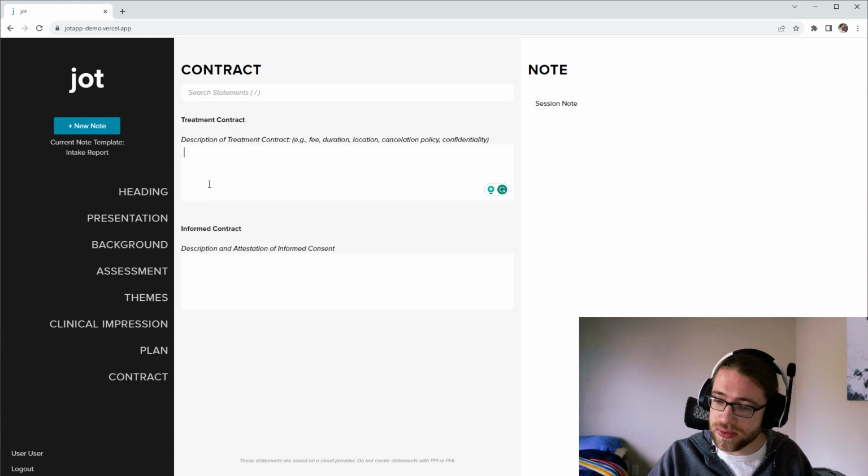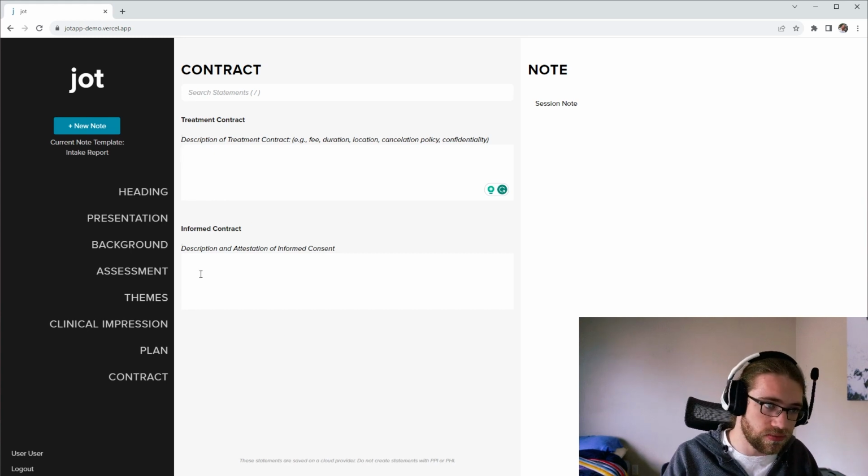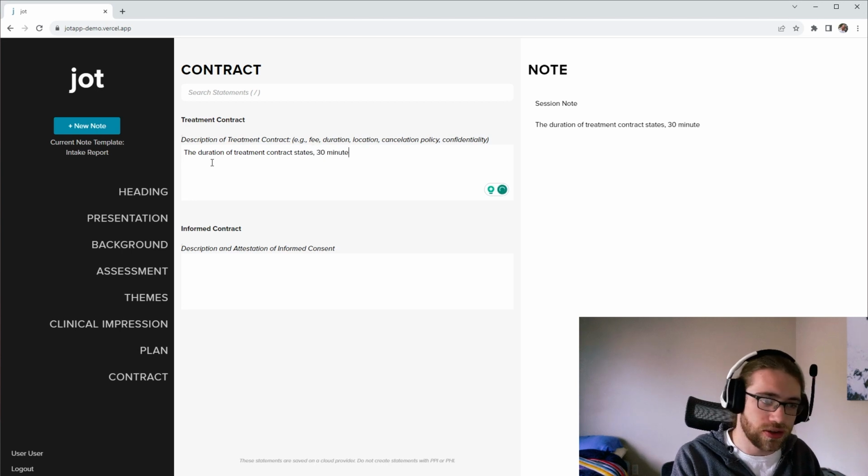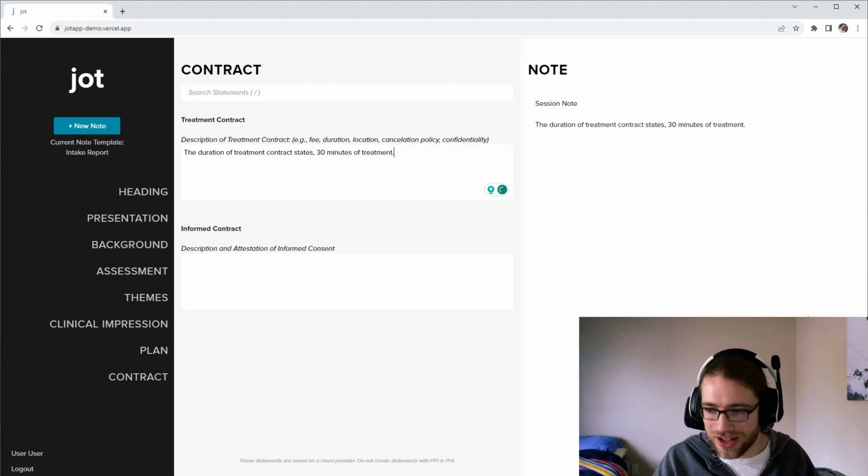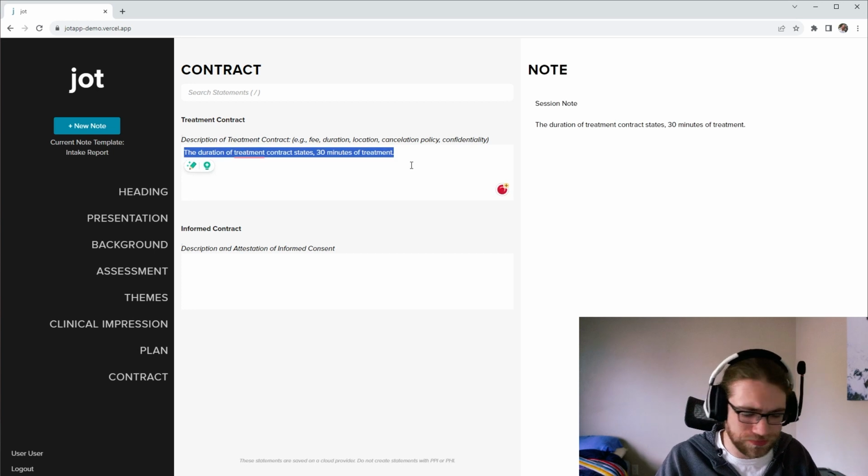There are text boxes where you're able to write whatever you want. So if the description of treatment contact, the duration of treatment contract states, I don't know, 30 minutes of treatment. And so that all automatically populates as well.